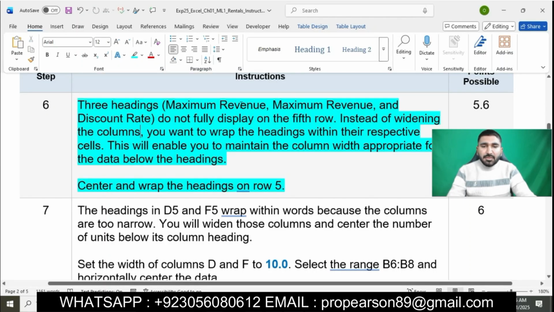The 3 headings, maximum revenue and discount rate, do not fully display on the 5th row. Instead of widening the column, you want to wrap the headings within their respective cells. This will enable you to maintain column widths appropriate for the data below the heading. The main point of this question is to center and wrap the headings on row 5.